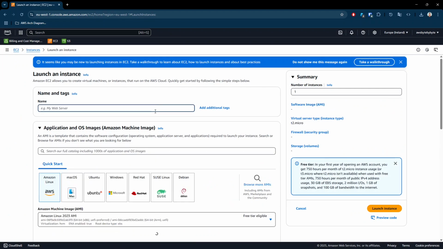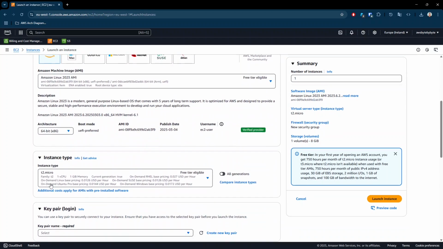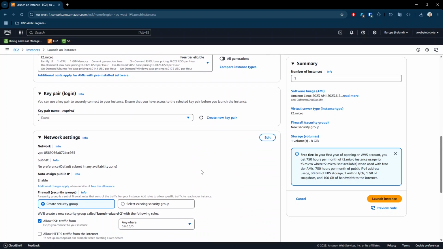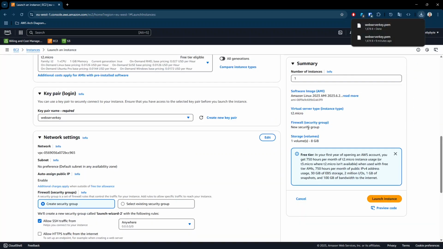Here we'll put the name as web server. We will use the default Amazon Linux AMI, and we're going to stay on the T2 micro, which is in the free tier. For a key pair, we're going to create a new key pair and call it web server key. Creating the key pair will download it to your computer.